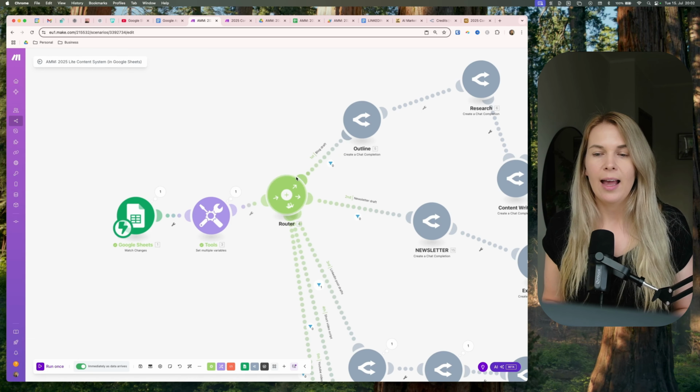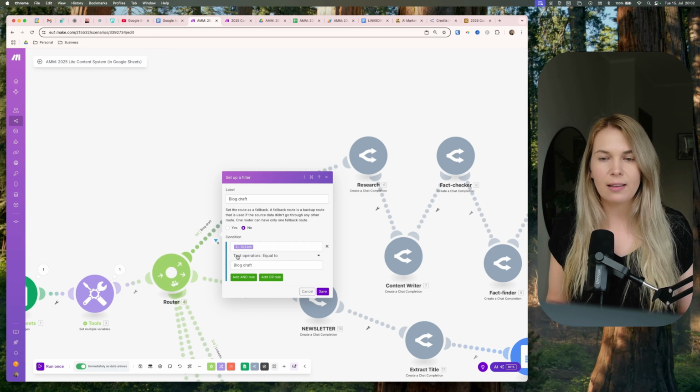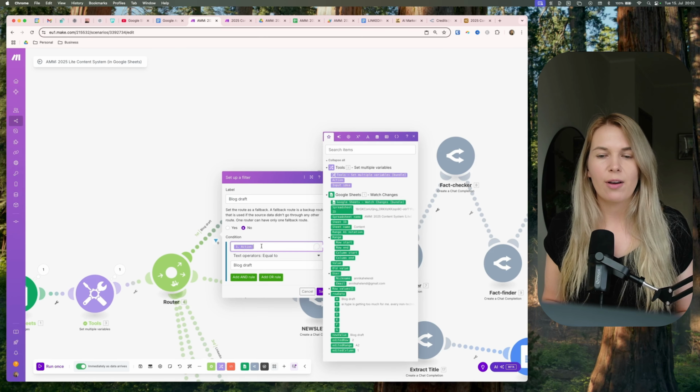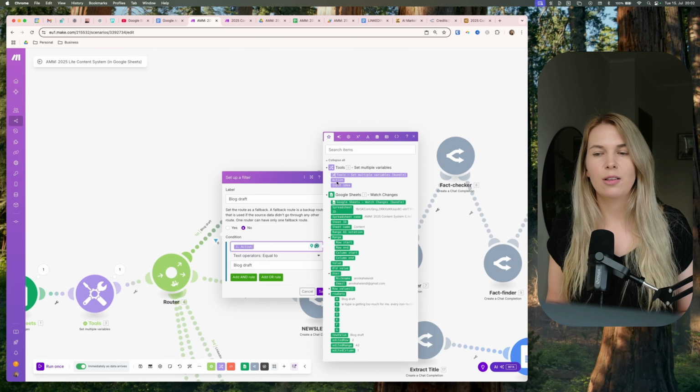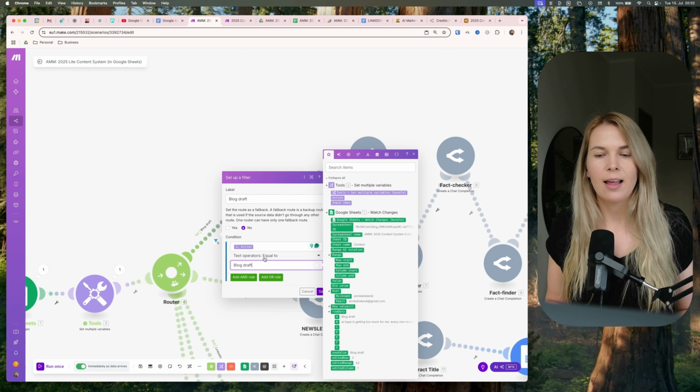And what's important here is that we use these filters for every route. If you click on the filter, the important part is that you add the condition, this newly added variable action, and text operator has to equal to block draft. This has to be written exactly the same way as you have it here in the action field. So if you make any changes, even capital letters count, then you have to also make sure that your filters are using the exact same version.